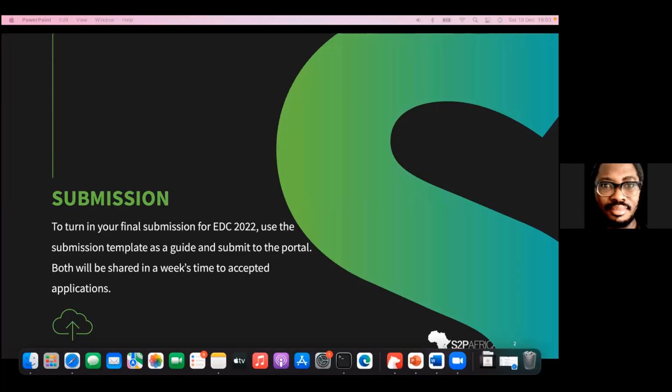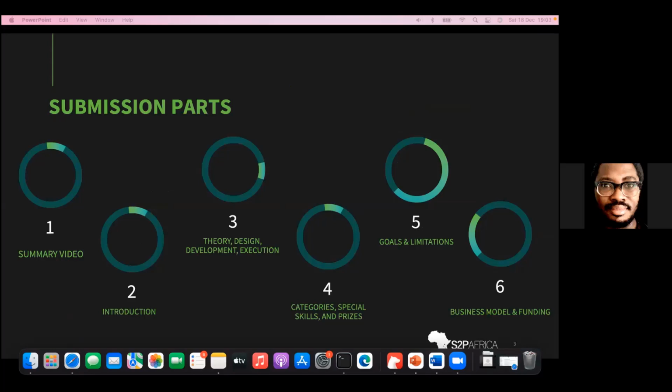In the course of a week, we'll be sharing the submission template with the accepted contestants. You're supposed to use this as a guide to know what's expected of you, to know the various parts of the submission that are required, and that is going to give you an edge. We'll also be sharing a portal where you can upload your submission. So just stay put, watch out for our newsletter, and these links and the template will be shared in due time. First, I'm just going to give an overview of the submission parts.